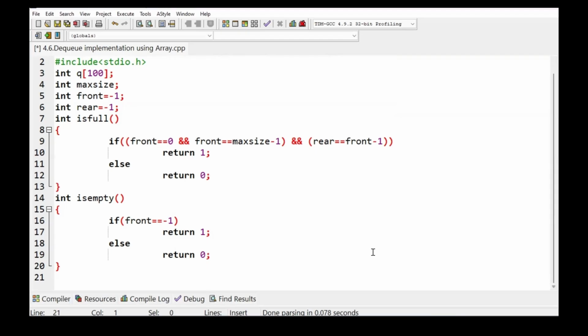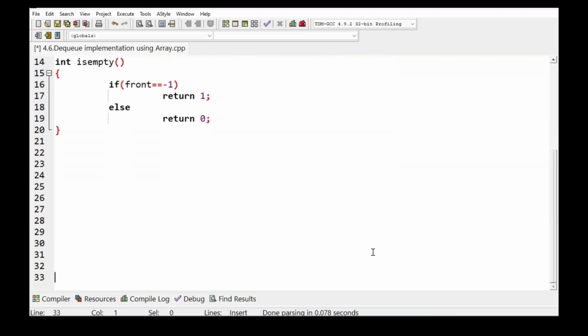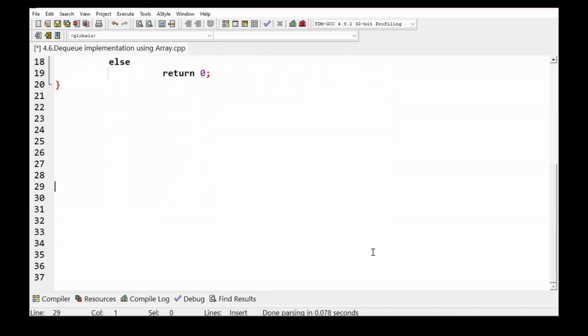Then we have to go to define the other functions. There are 4 functions we have to write down: insert front, insert rear, delete front, delete rear. So first we have to go for insert front. So void insert front. This function is used to insert from the front end. Here first we have to check whether space is there or not. If space is there, then only we can go for insertion. So if is full is true, then what do we have to write down?